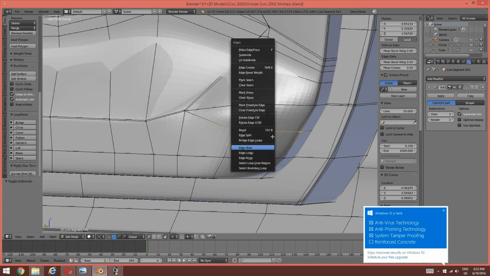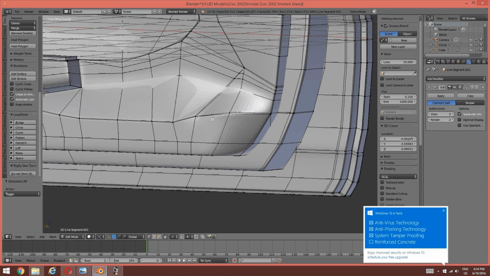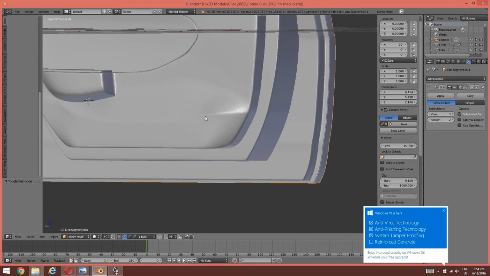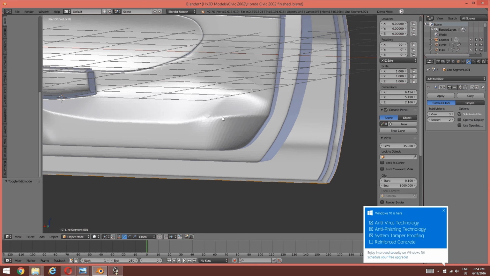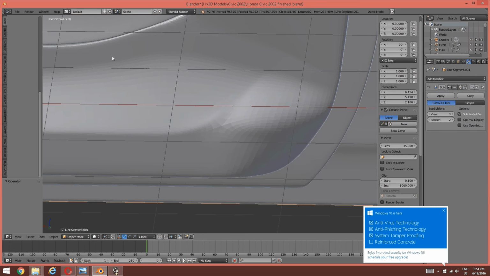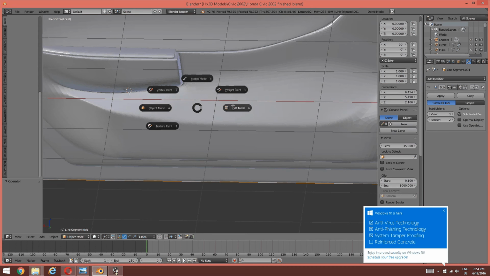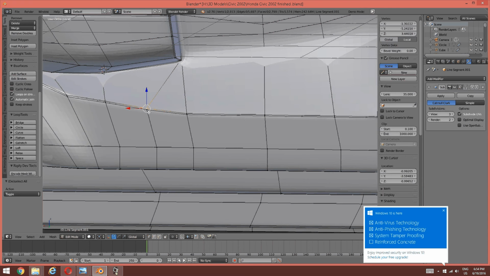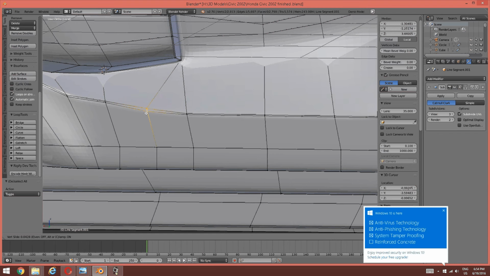Ctrl+R slide like that. So kind of like that. Undo. Ctrl+V like that.